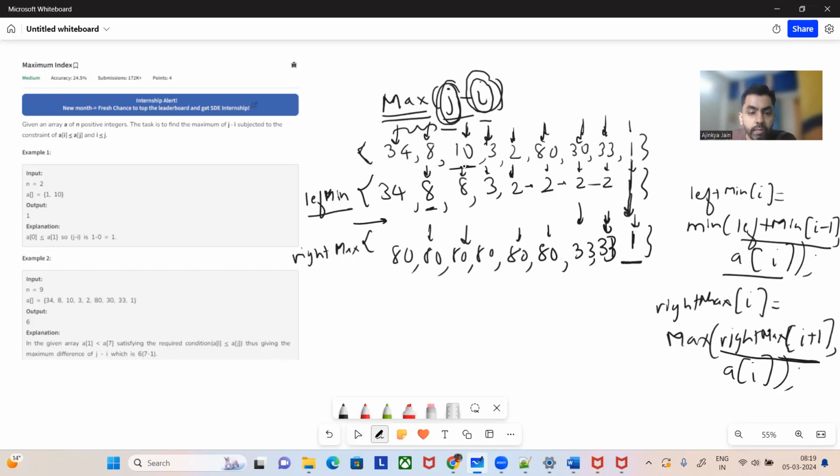Yes. Now, we have two arrays, prefix minimum array and suffix maximum array, right? Now what we are going to do is, we are going to have 2 pointers, I and j, right? J is for the maximum. We want maximum, and I want minimum.